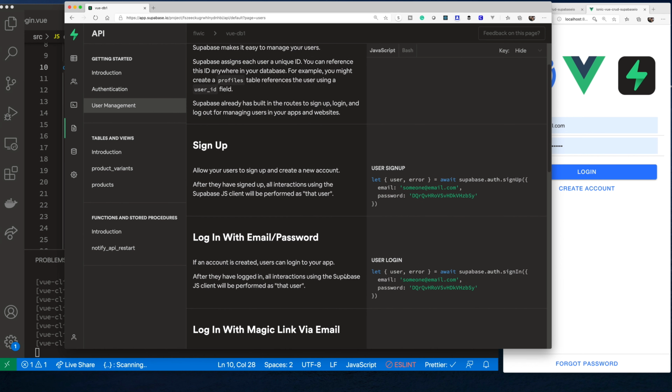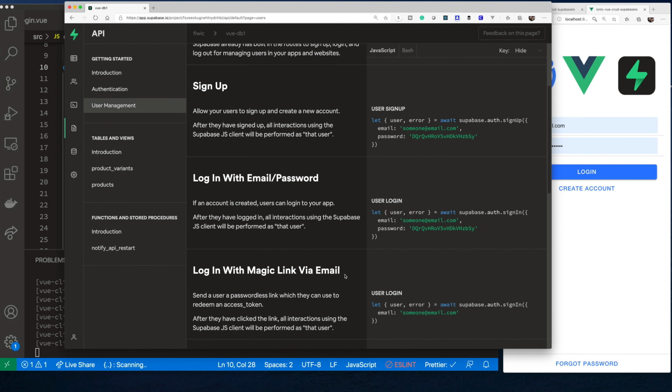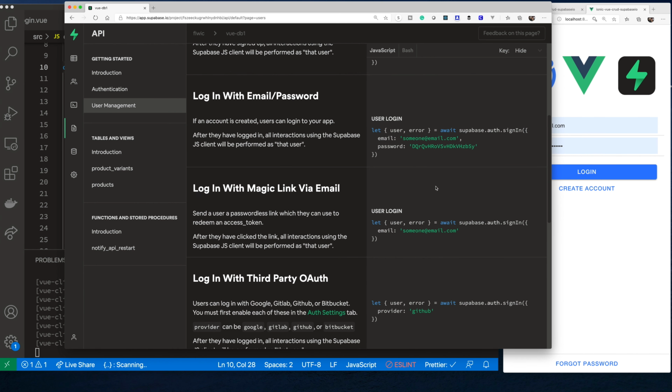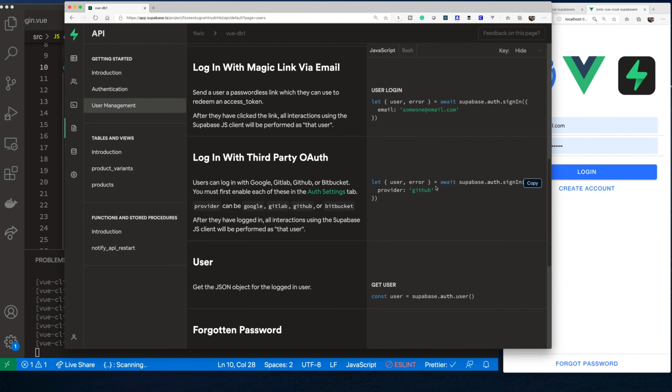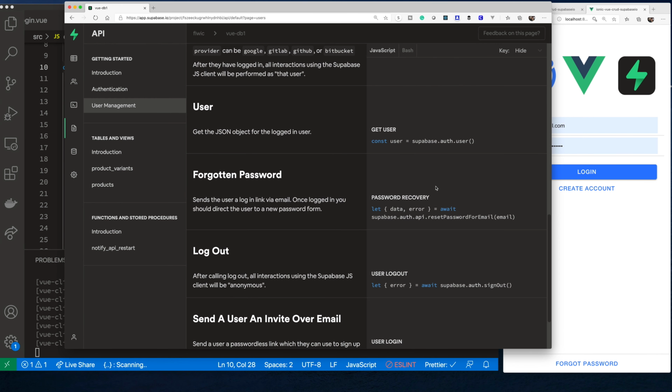All right, so I hope you enjoyed this first part. Like I said, our focus here was really just on getting the UI set up. And next, we're going to take advantage of these functions that Supabase provides us for logging in with the email and password.